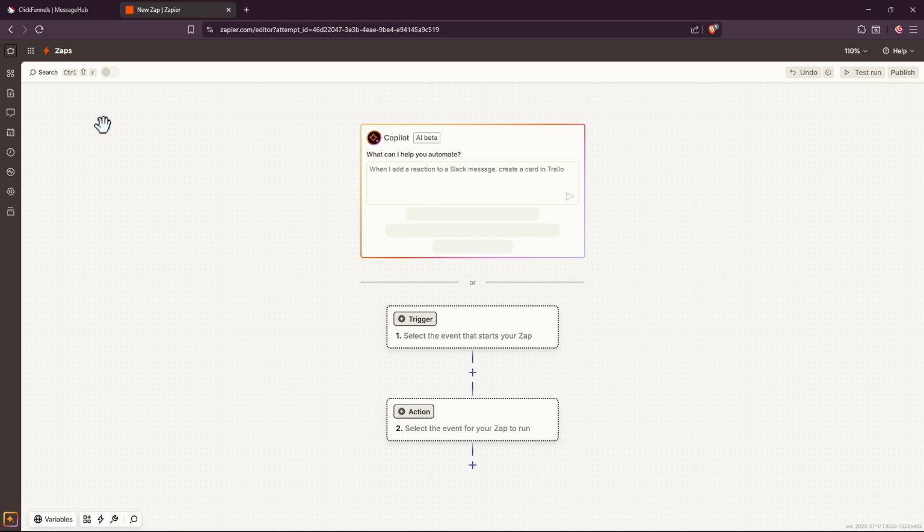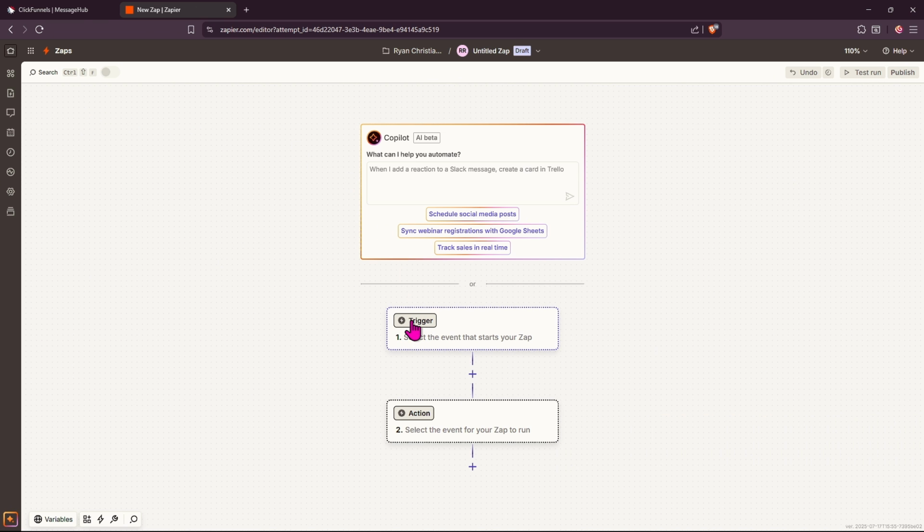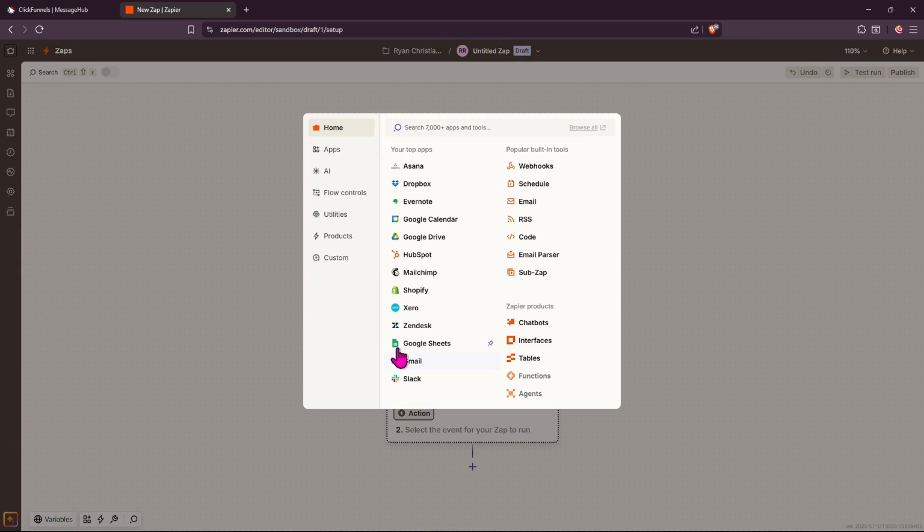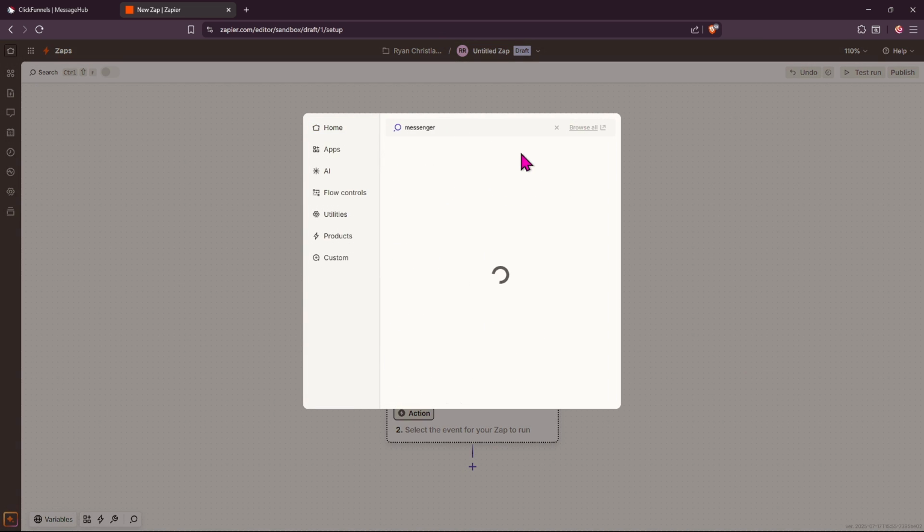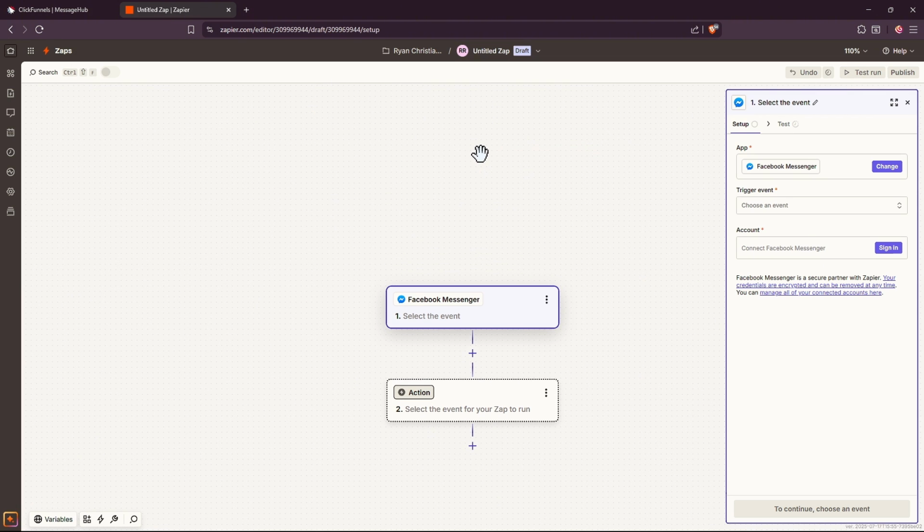Now, once that's done, go to the top left and click on create, hit on Zaps, wait for it to load. And once it loads, make sure that you select the trigger. It could be Messenger or the other way around, which is ClickFunnels. All right. I'm just going to be using Messenger. Type down Messenger like so and select Facebook Messenger.